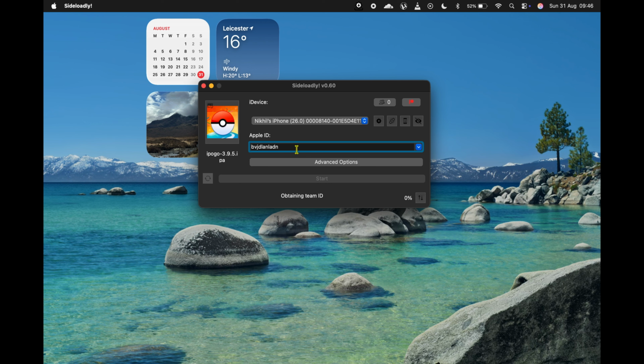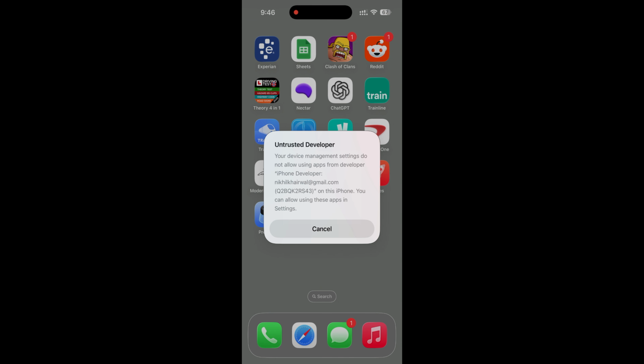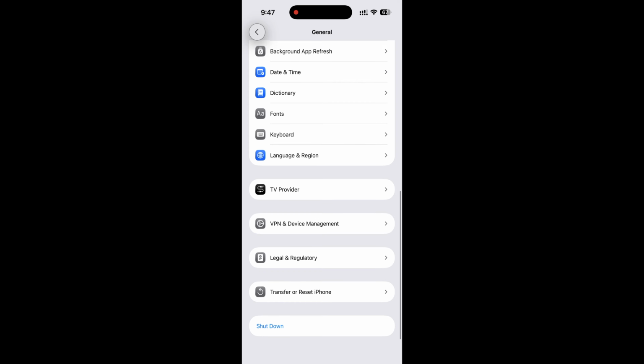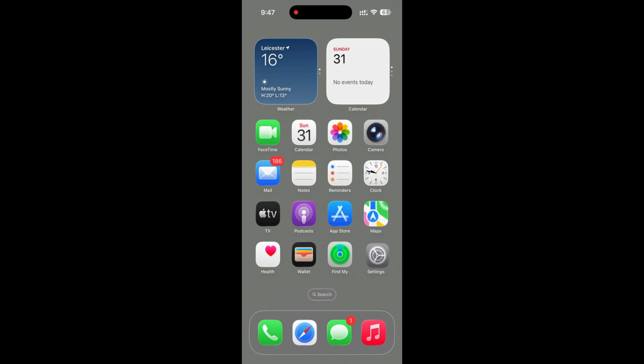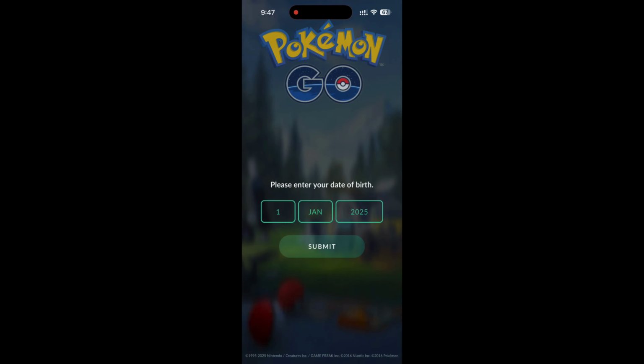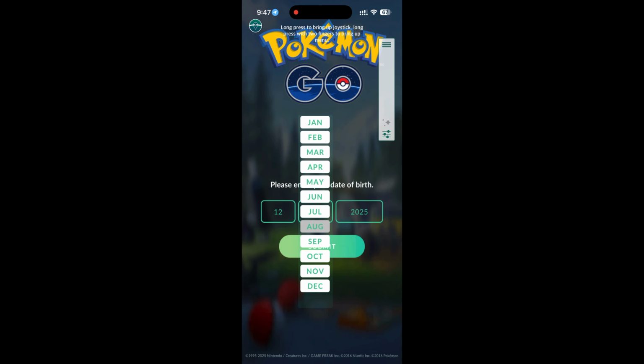After you have installed it and you try to open it, it will say that this is an untrusted certificate. To fix that, you're going to go into settings, then into general, and then you'll see VPN and device management. There you will see the profile, and you're going to click on it, and then you will trust it so that it allows your phone to actually open the application. After doing that, you can come back into Pokemon Go and play the game.